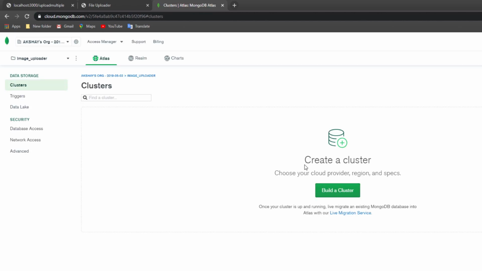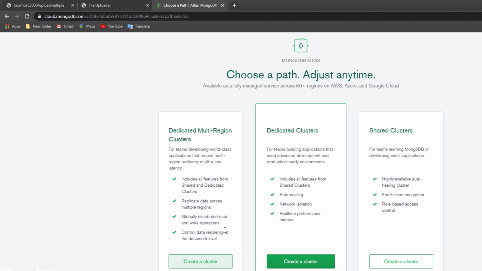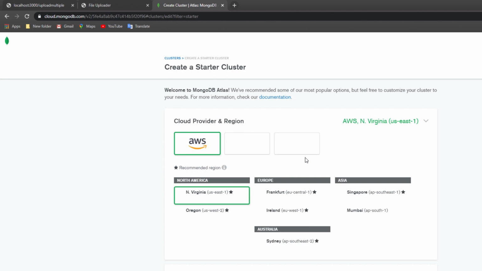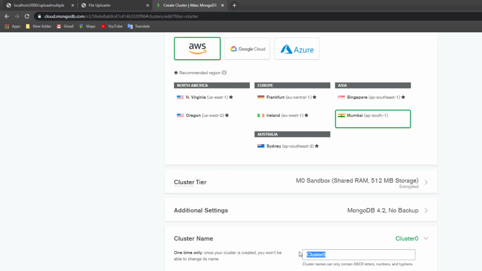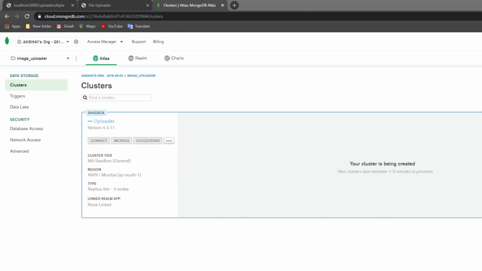Next, you need to create a cluster inside this MongoDB Atlas. So I'm going to click on this build a cluster and create a free cluster. So I'm going to click on this create a cluster for free. Then I'm going to choose the cloud provider, which is AWS. Choose your nearest region. I'm going to choose my nearest region of the server, and then I'm going to choose the cluster name, and I'm going to specify the cluster name uploader. Click on this create cluster to create a cluster in the MongoDB database. MongoDB will take between 1 to 3 minutes to create a new cluster.